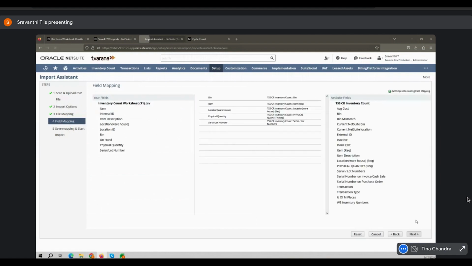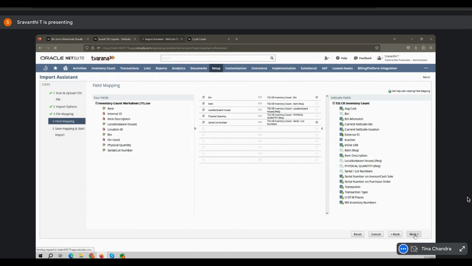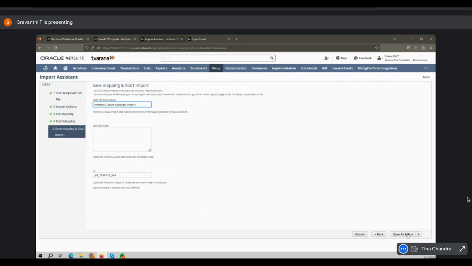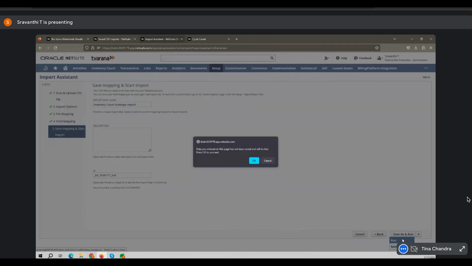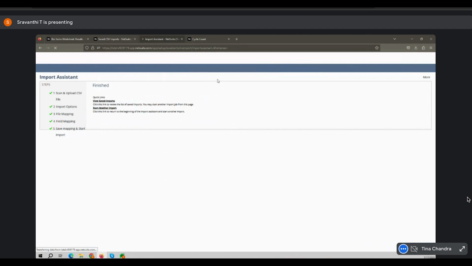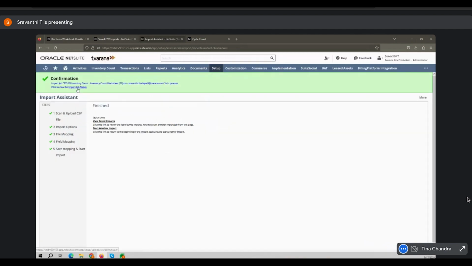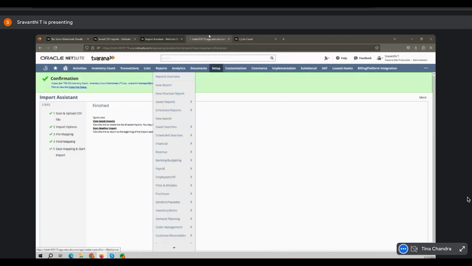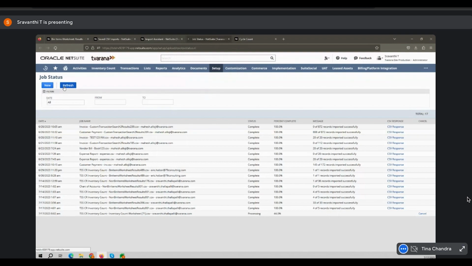Just keep clicking next. And you can see that the values are already mapped in here. So I would just go next and run the import. So once the import is complete, we'd see the count information in NetSuite. It is right now at 78%. I'd hit refresh and it's now complete.